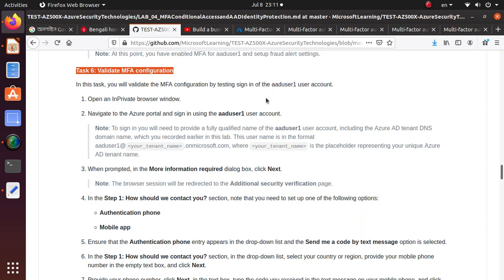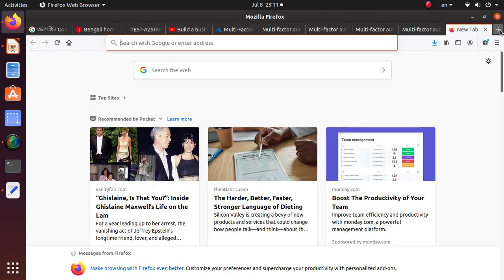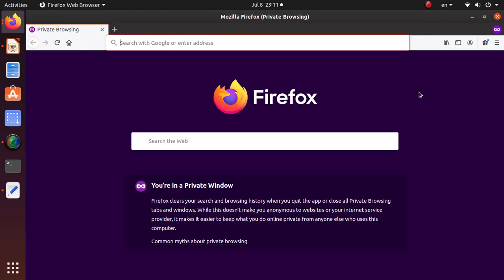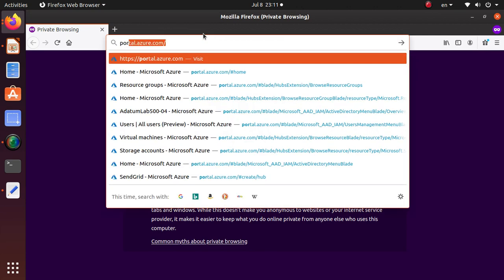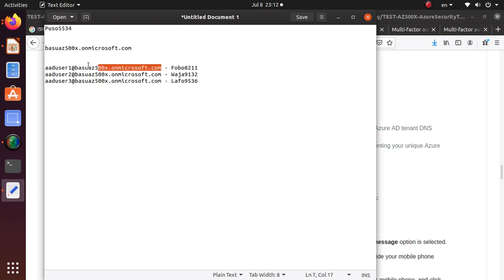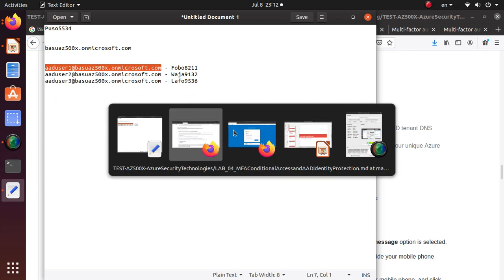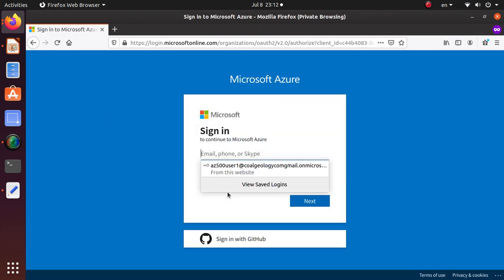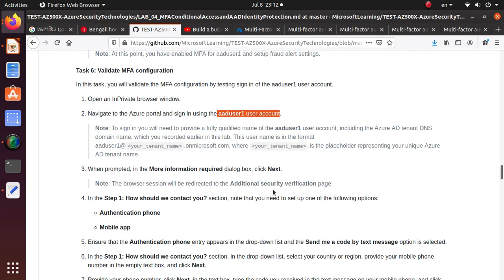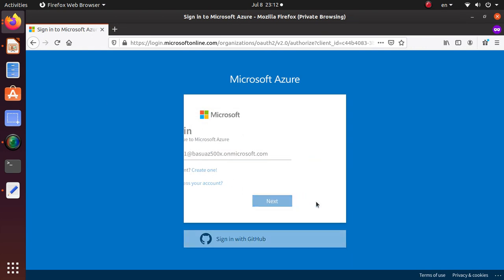We're going to open another Azure window in a private mode. So let's open a new private window. Here I'm going to go to portal.azure.com once again, and it's saying to navigate to the Azure portal and sign in as this particular user account. So this time we're going to get the user account details, go to our private window, and then let's get the password again. Let's get this password and let's try to log in.